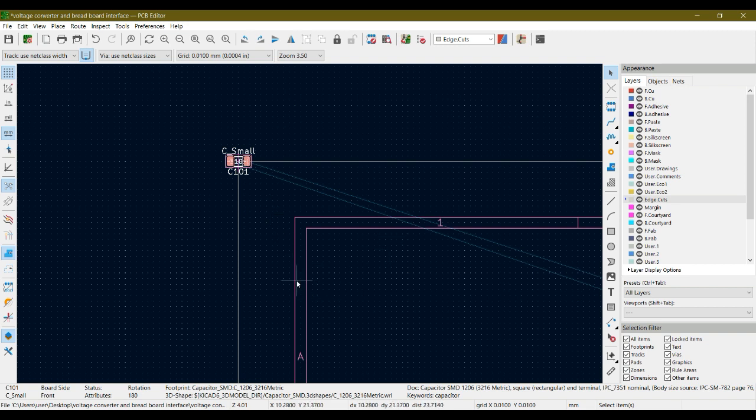So let's check on which side x is positive and on which side x is negative, and similarly on which side y is positive and negative. If I move my cursor to the bottom right side, my x and y are both positive, and if I move to the top right side, my x is positive and y is negative. Similarly, on the top left side of my origin, x and y are both negative. On the bottom left side, x is negative and y is positive.